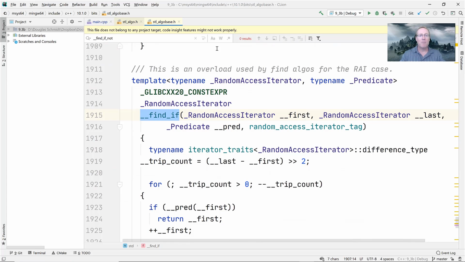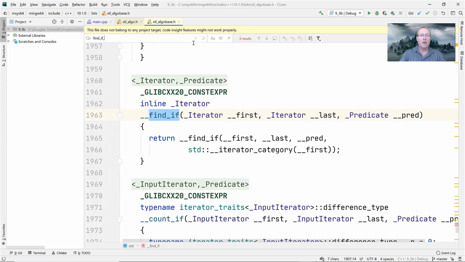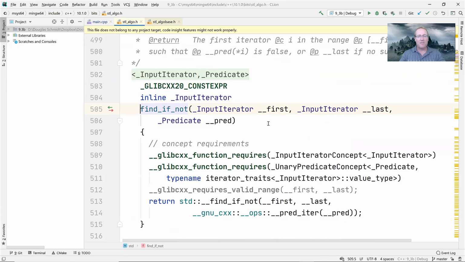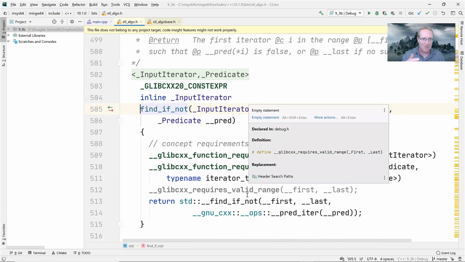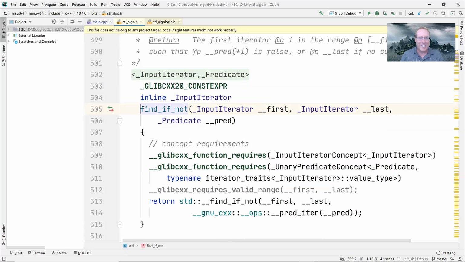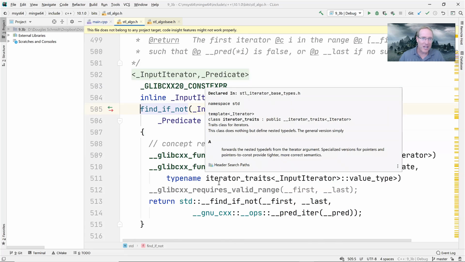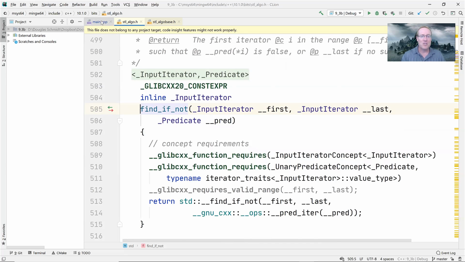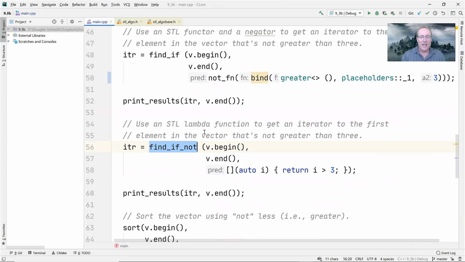And maybe we'll get lucky, maybe we won't. So find if not is also something that's defined, and basically it's just the negation. It just negates the predicate. So it's kind of like using a negator, but it hard codes that into the actual algorithm itself. So you can see here's find if not, and if you look around, you'll find the source code for it.